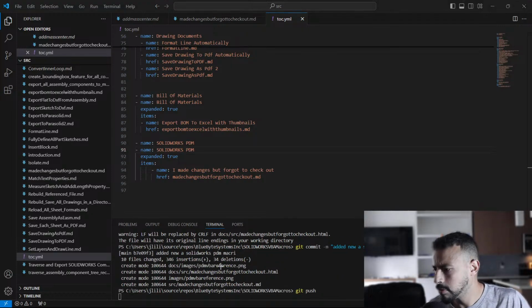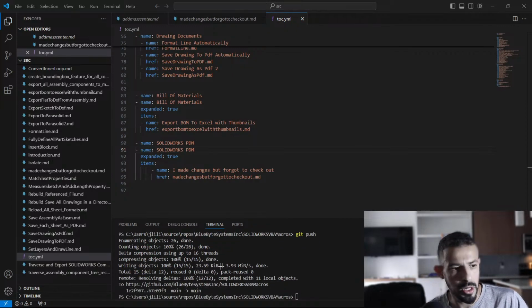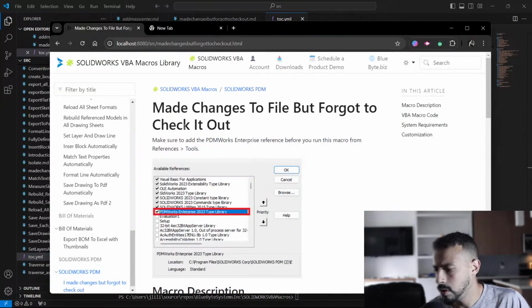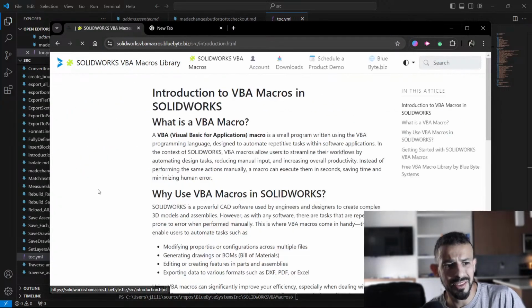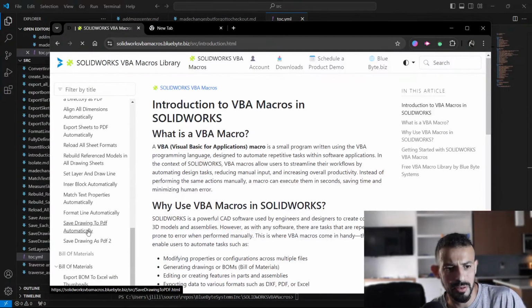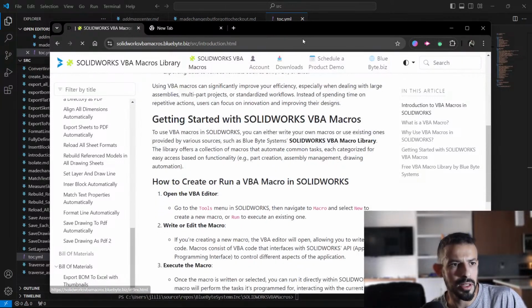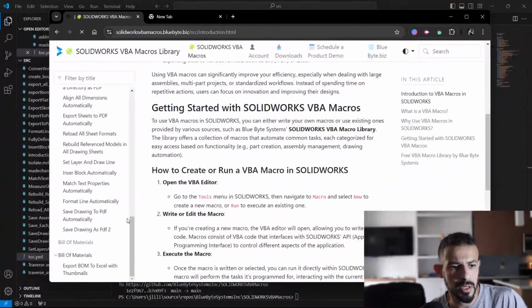And this takes roughly a couple of minutes for it to hit the online repo, but for the pages to generate on SOLIDWORKS VBA macro.bluebyte.biz, it takes us a couple of minutes. So you won't be able to see it immediately. But within a few minutes after we end the stream here, you're going to be able to get your hands on that code.